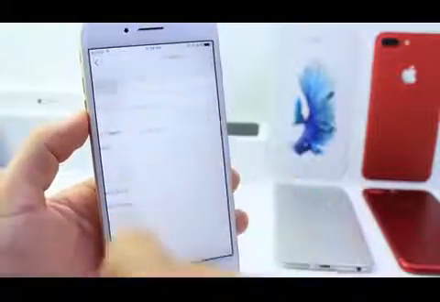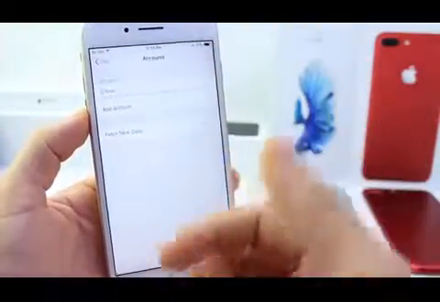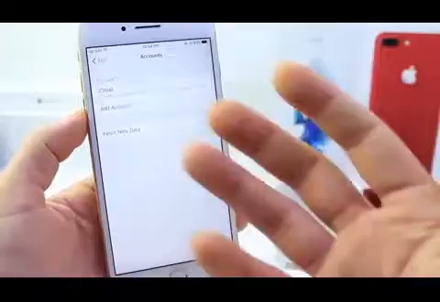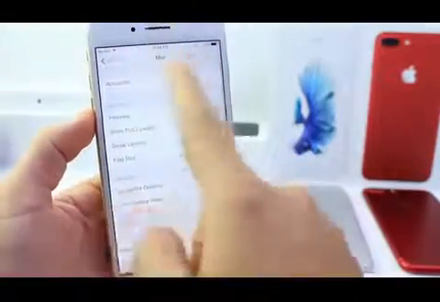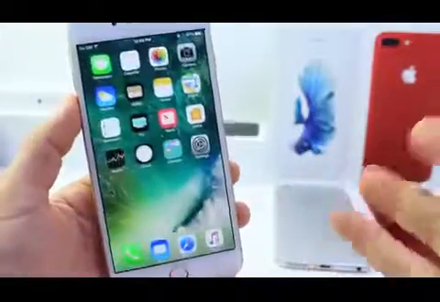Now you can also click into Accounts, and if you have multiple accounts, you can choose a default account, and that account is the one that's going to be using the signature, so keep that in mind. So that was an answer to a question.